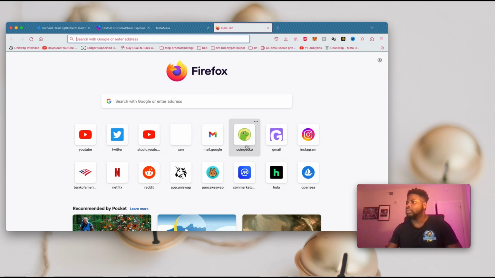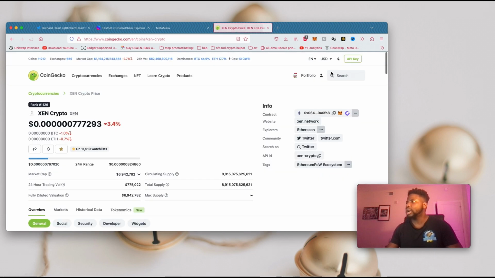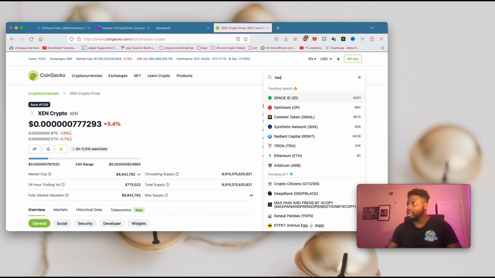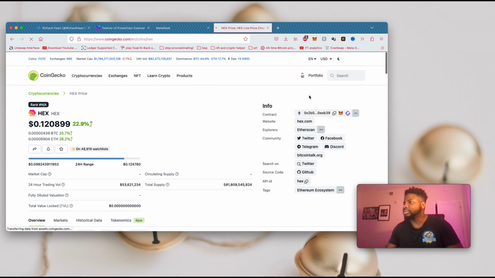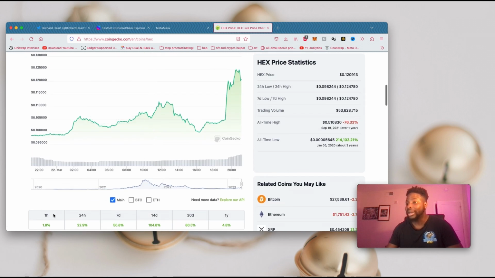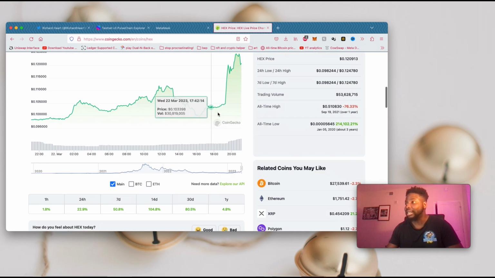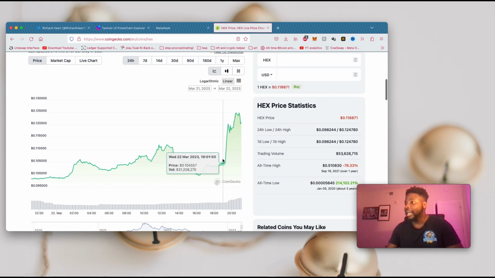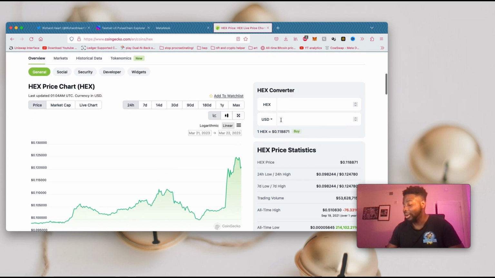In fact, let me go right here to Hex. Let's look at Hex right now. Hex today is probably up 22% today. And in the past 1 hour, it has gone up 1.8%. Okay, so this has been exploding dramatically. This is when he announced it right here. It was at 10 cents and then it exploded to 12 cents. That's an increase of 20% in 1 hour.